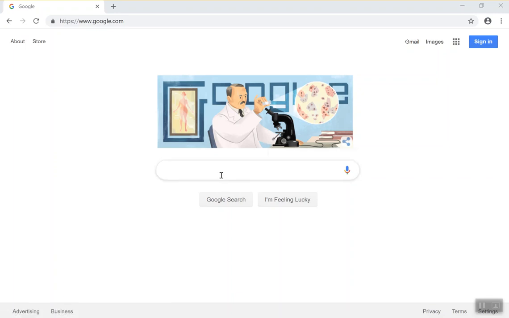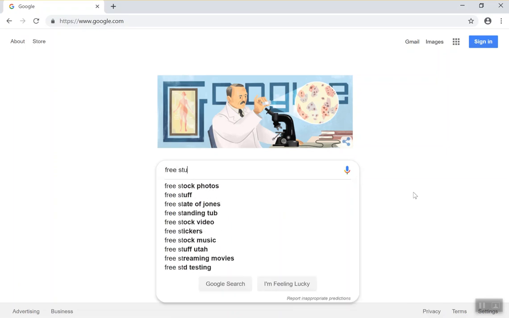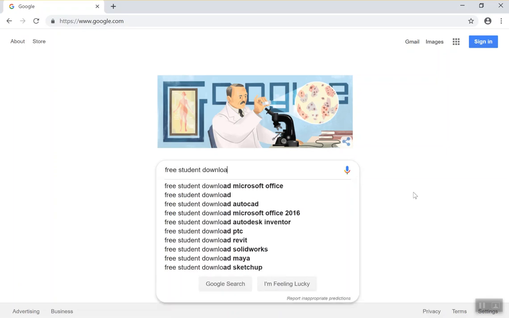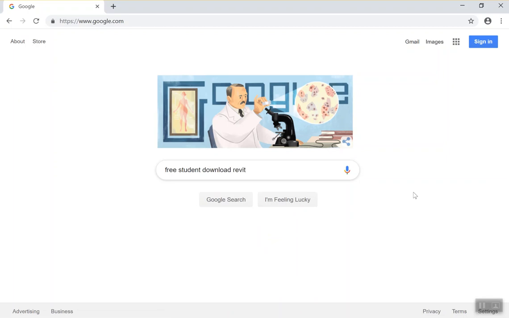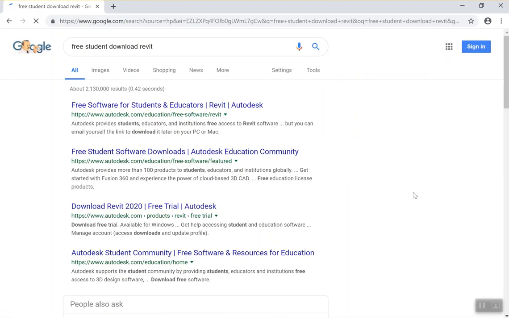So the first thing you're going to want to do is go to Google here, and really you're just going to search for free student download Revit. Okay. And this first link that pops up here, I'm going to click on that. And I am brought to the Autodesk website.